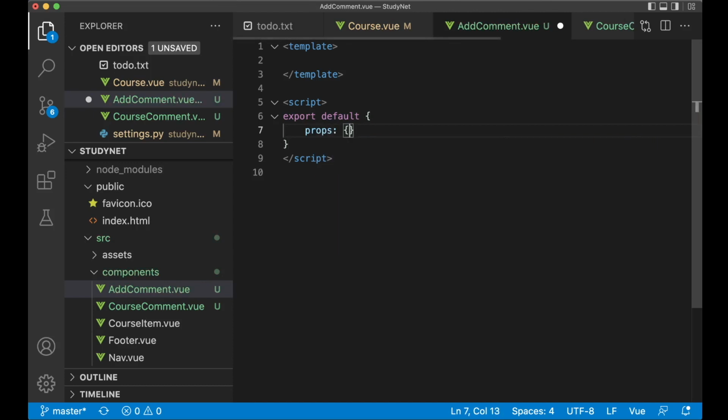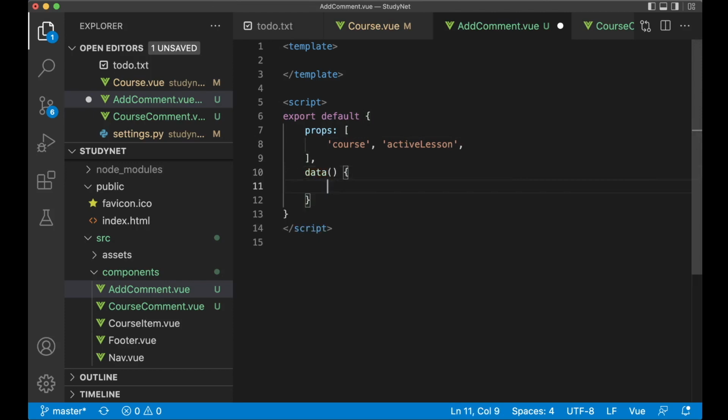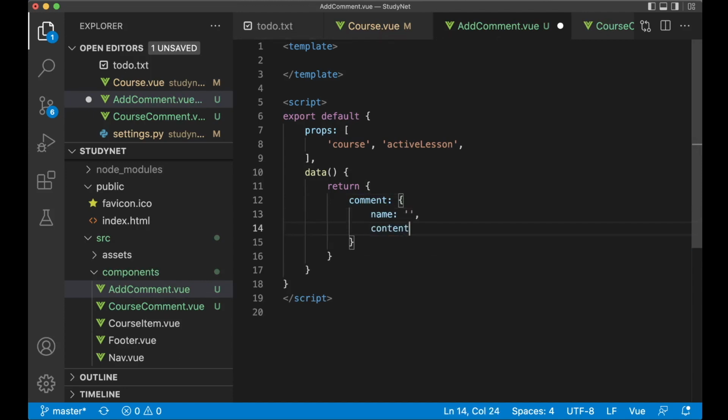Make this an object, a list. And in here we say course. So we want to know which course we are on and the active lesson we are on as well, because this needs to be tied to the comment. And then we can add the data property, return comment, and here we want the name, set this default to empty, and content default to empty.